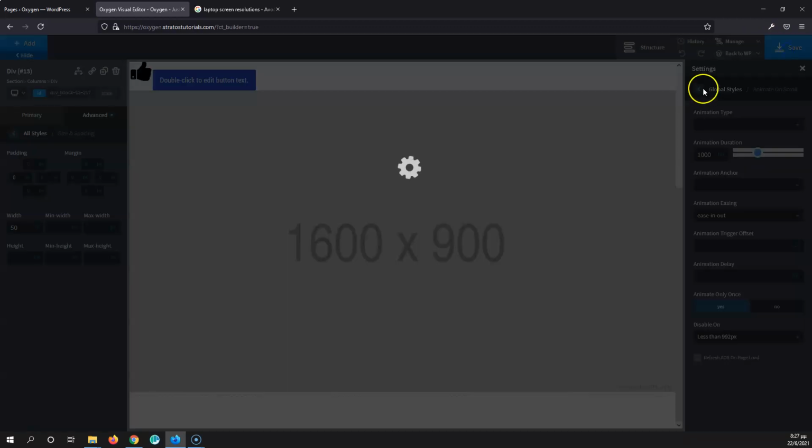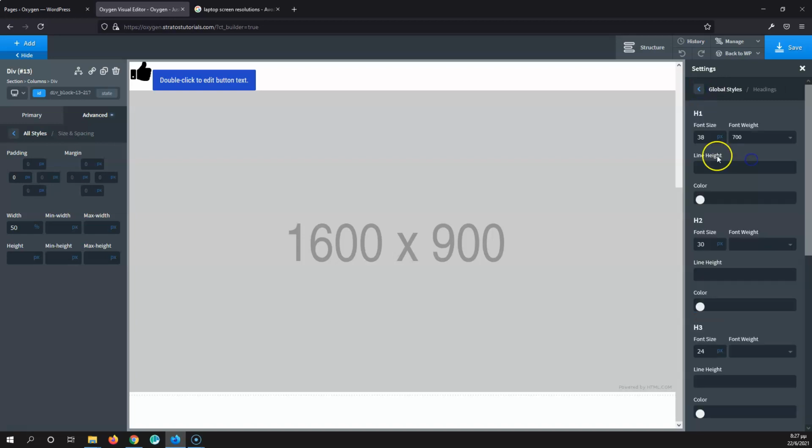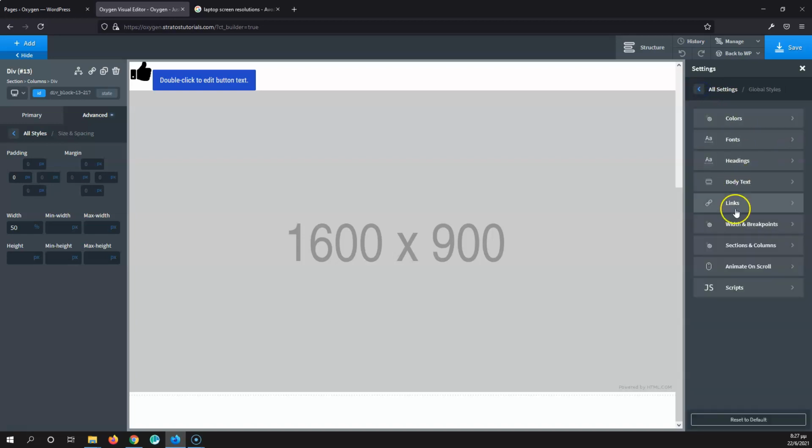Let's save that and let's go back. Of course, you don't have to save every time you change something. You can style everything and then save once, but usually I do that every 5 minutes or so.